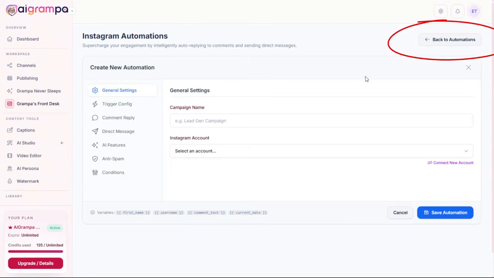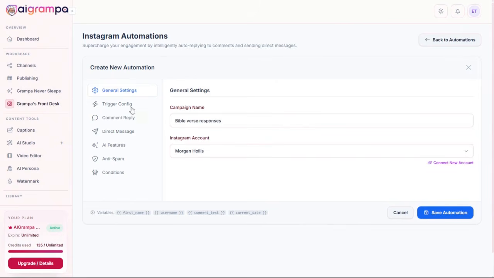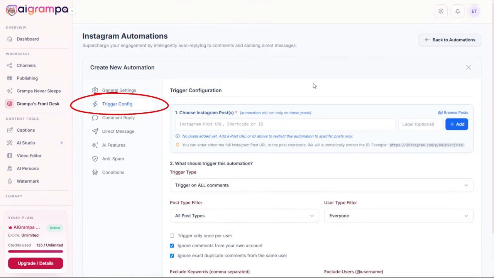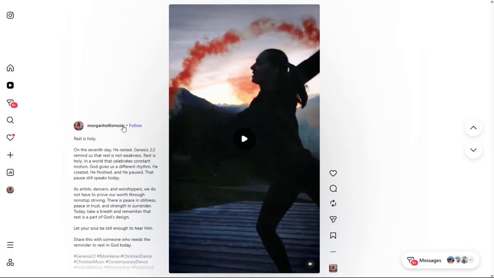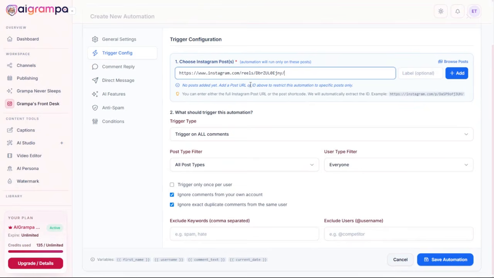So if we click New Automation, give the campaign a name, we'll call this Bible Verse Responses, select my Instagram account, and then we're going to set up some configurations. So let's say I want to automatically reply to comments on this new post that we just made in the previous step. I'll grab that post, put it in here, and now anytime a new comment is made on this post, this AI system will respond to it. And we can continue to add additional posts to this same response campaign. We don't have to set up a new campaign for each post that we make.